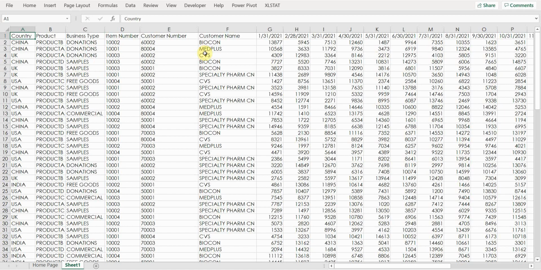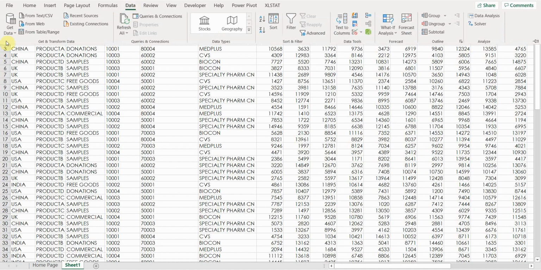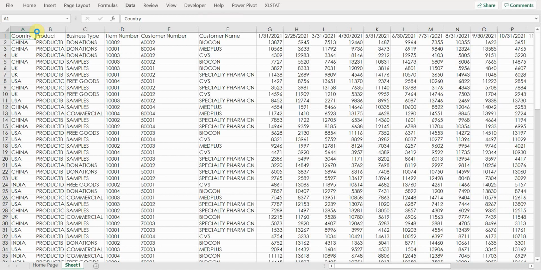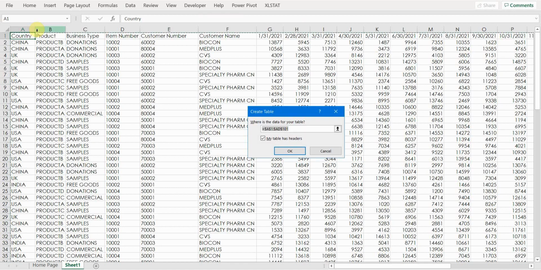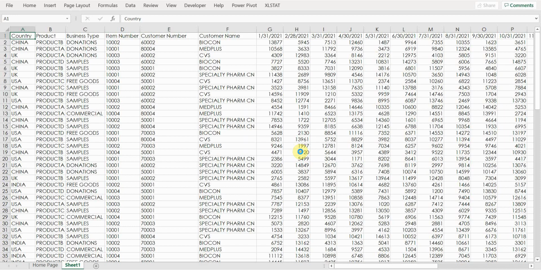Now, over here, what you have to do is, first you will have to create the query linked to this data set, right? So how do you do that? You have to go to Data, and then From Range/Table, right? So it will create a new query linked to this data range. Okay. So now hit OK.